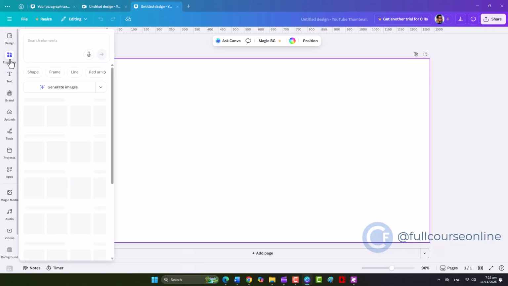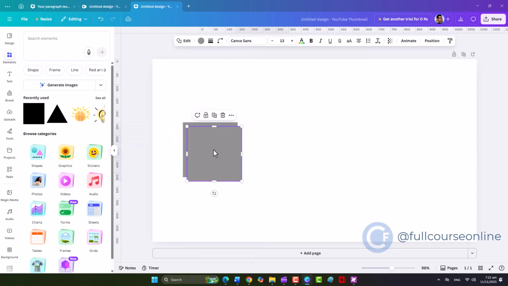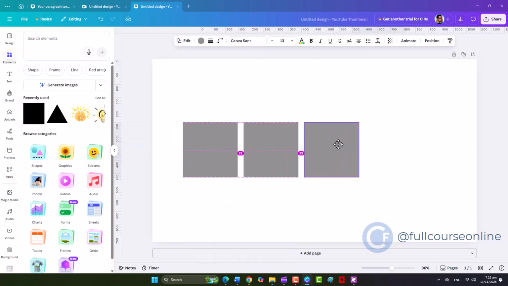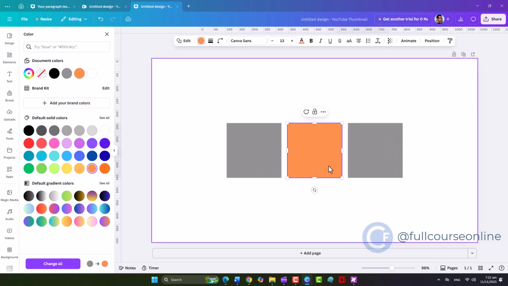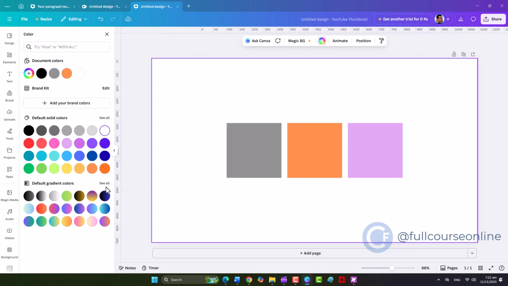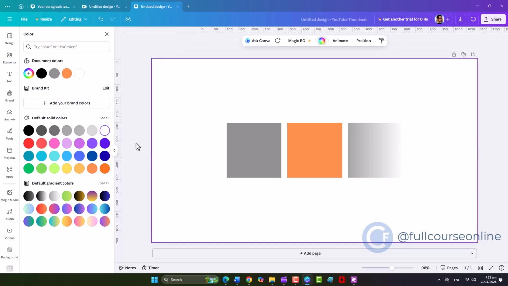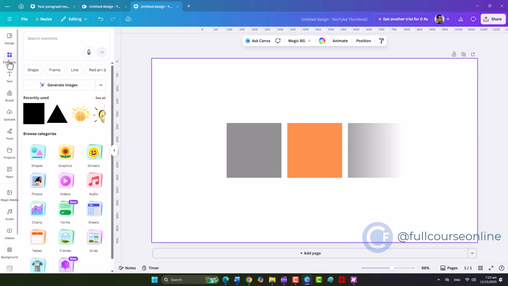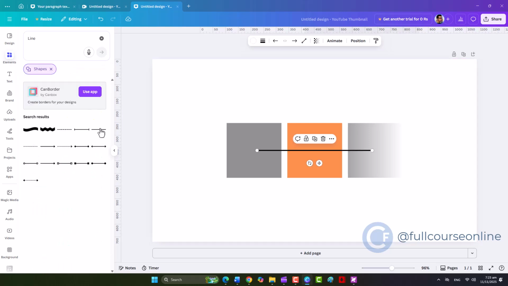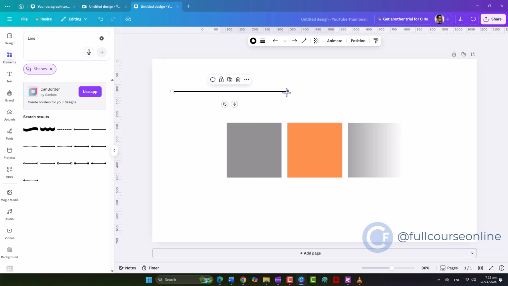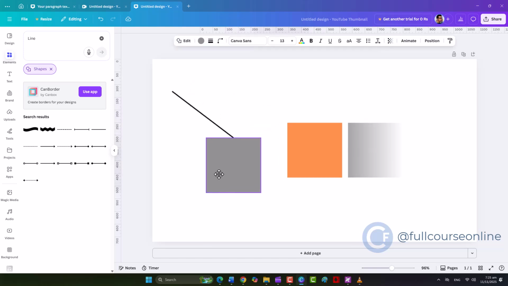Now let's move to another useful trick, attaching lines to elements. I'll go back to a blank page and add 3 square shapes on the canvas. Then I'll go to Elements and add a line. If I move the line close to one of the shapes, you'll notice small dots appear. Those are anchor points. Once you connect the line using an anchor point, it becomes attached to that shape.